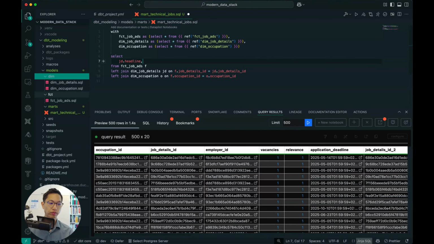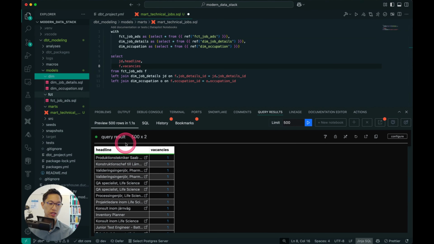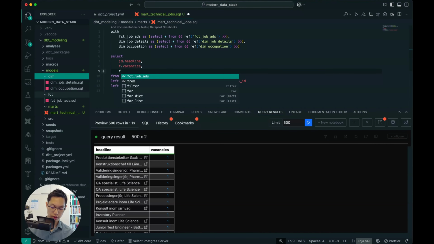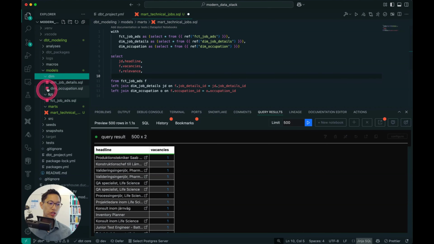jd.headline, f.vacancies, for example. So if I pick these ones, you can see these are the ones that I get. What do I want? f.relevance. If we had another model that was the employer, we could join on the employer as well, so that we can get the employer name, employer workplace, etc.